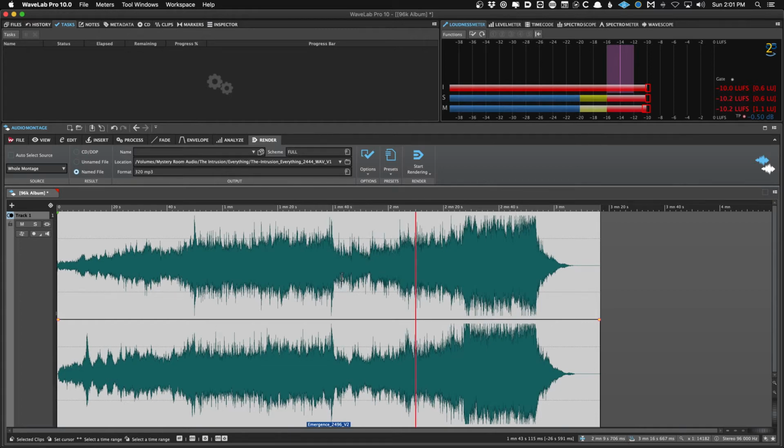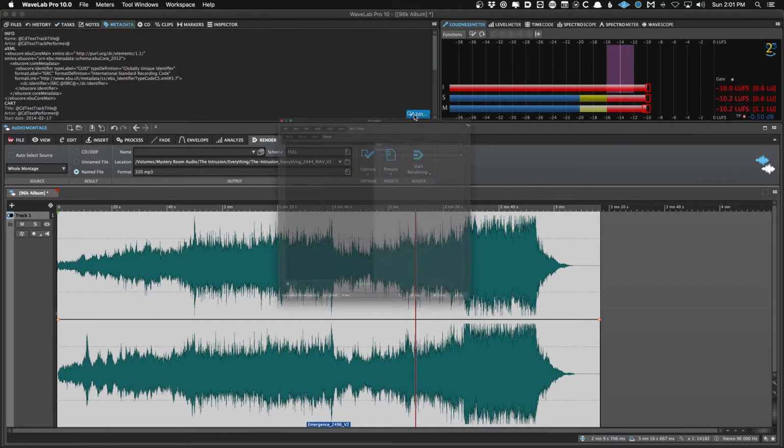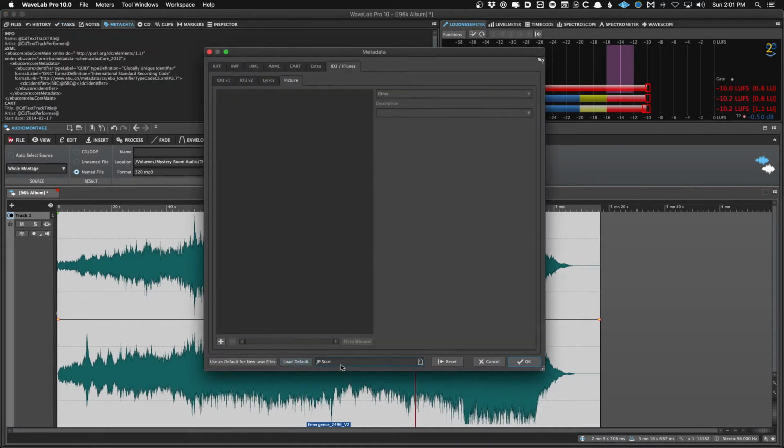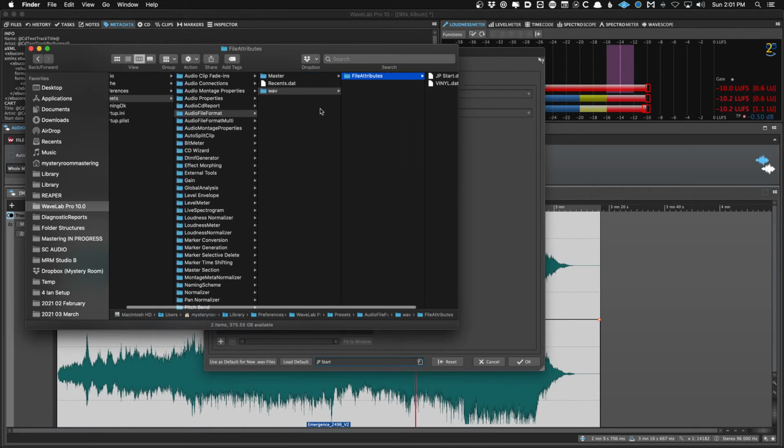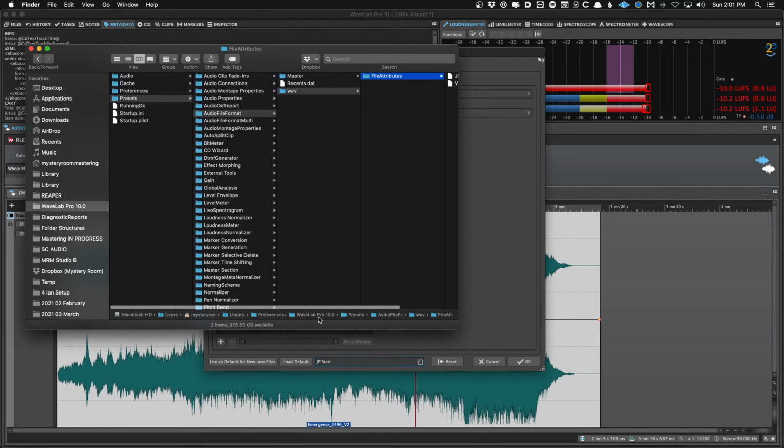Some other things, as I mentioned: if you go to the metadata tab and press edit, it brings up, of course, the metadata window. And pretty much most pop-up windows like this, if you click on the preset menu, you'll see an organize presets option. What that does is it exposes where on your system WaveLab is storing these files. And as you can see, it's in the WaveLab preferences folder.